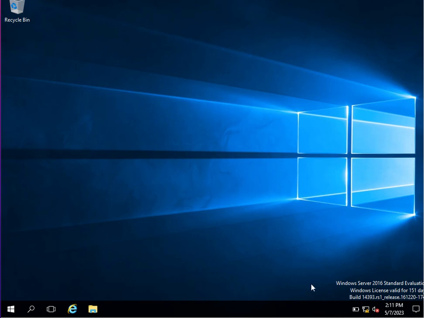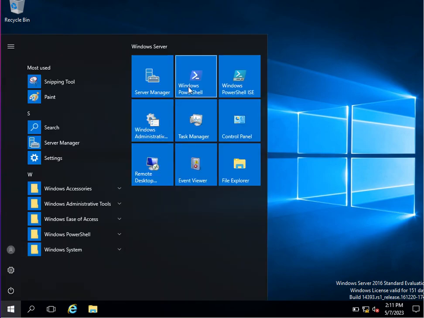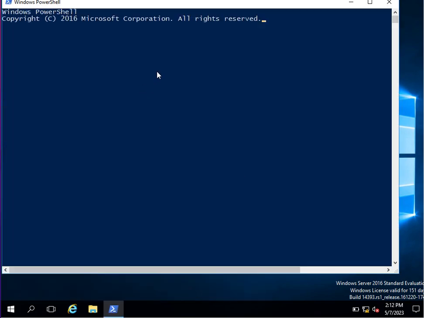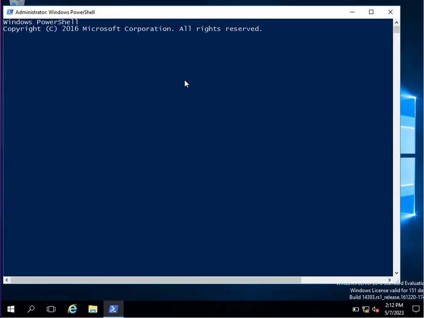I have installed Windows Server 2016. If I click on the start button, I can see Windows PowerShell and Windows PowerShell ISE. I want to introduce Windows PowerShell first. So I right click and click on run as administrator. It will open a blue screen which will look like a CMD prompt.